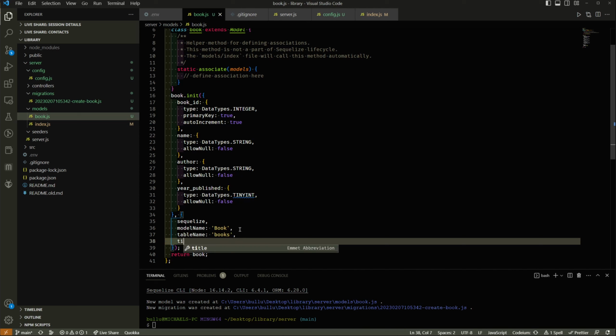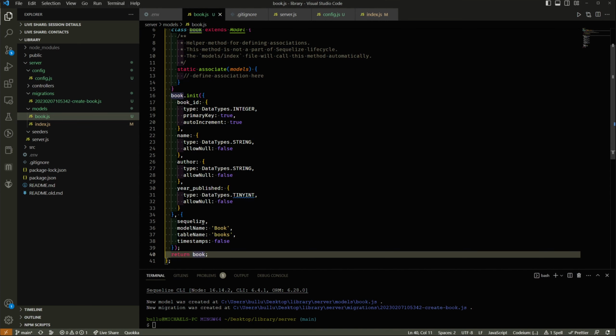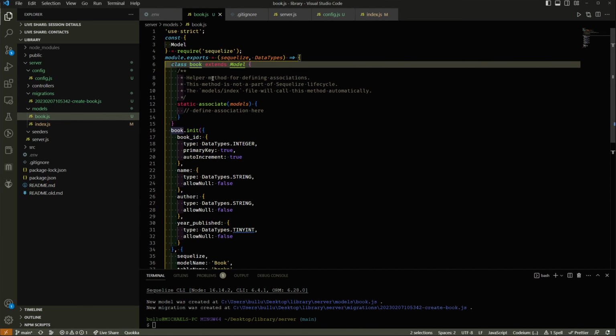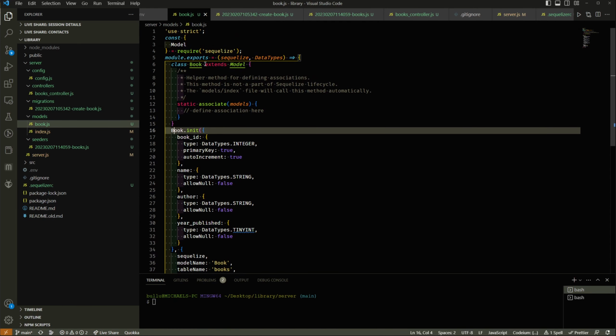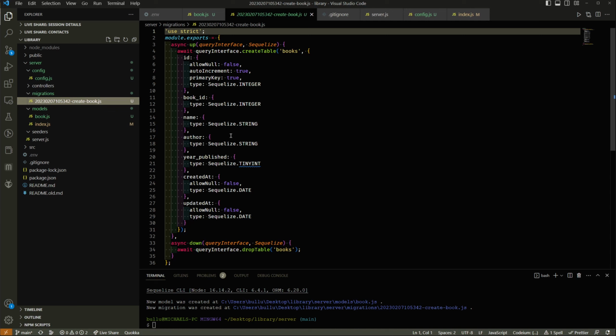And finally, let's set timestamps to false so we don't get any extra columns along with our table once this is migrated. Since we decided to call it uppercase Book, let's also change that here on line 40, up here on line 6, and right here on line 16. Now let's take a look at our migration file and make sure that's going to apply correctly as well.